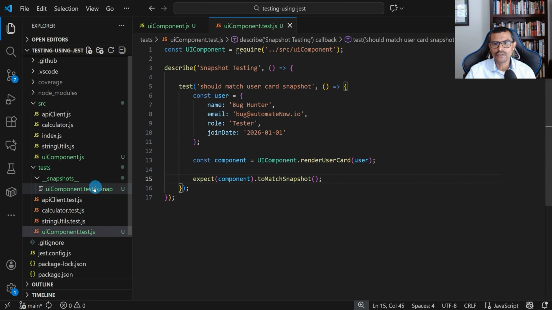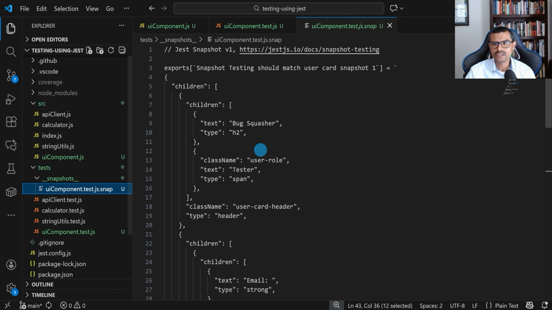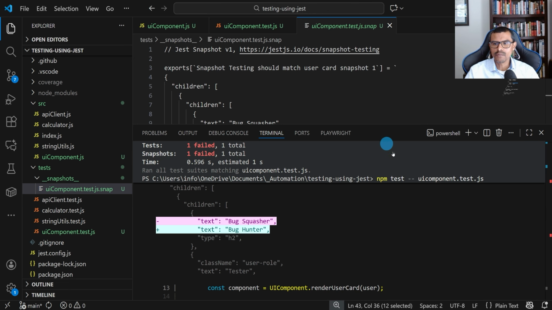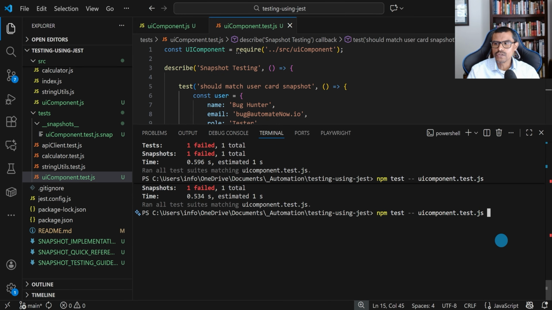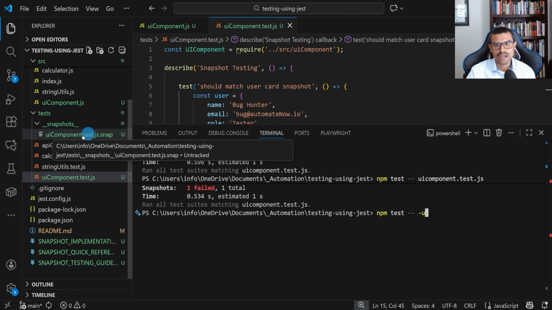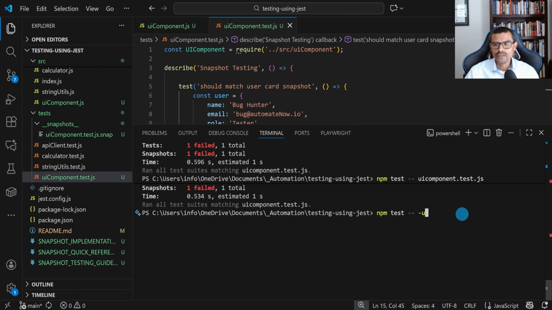And just to make things very clear, let me go ahead and open up this snapshot once again. Notice that the snapshot that we have on file right now, it says bugs squasher. Okay, that's not what we want. So let's go ahead and update this snapshot. Let's bring up a terminal here, and we're going to run a new command here. But this time we're going to go ahead and delete this here. We just want to update our snapshots here. So we're going to say -u, okay? And what this will do is to update this snapshot here with the new information, okay? So let's go ahead and run this here.